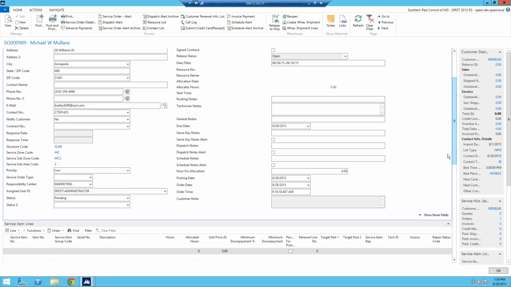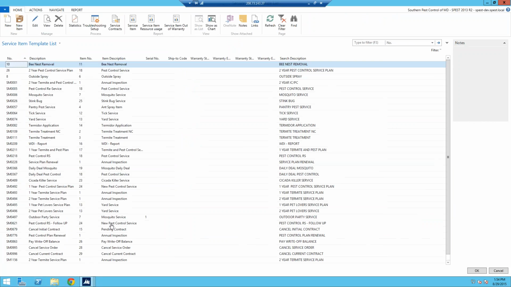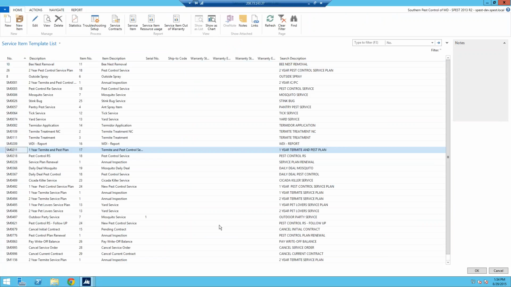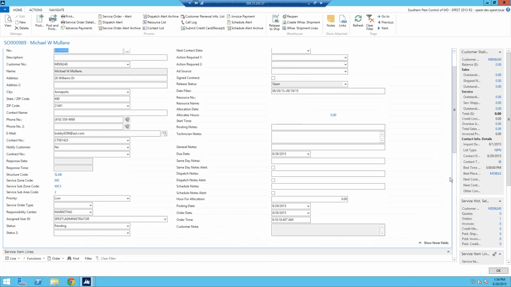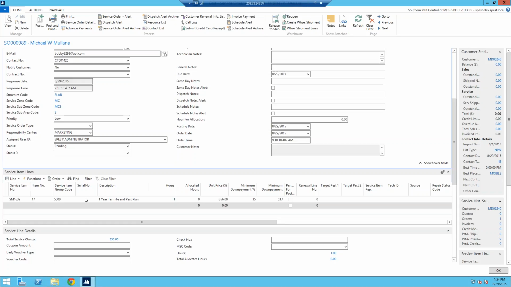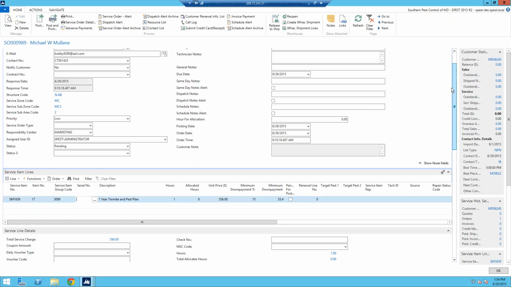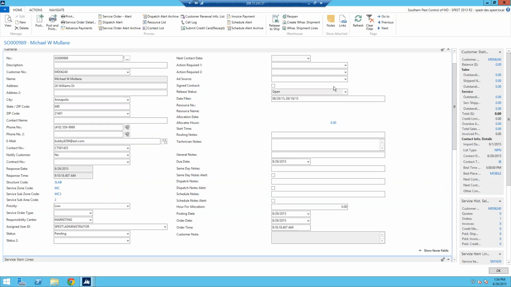And let's say for this one that the customer is interested in a combination policy. So I'm going to the service item template and I'm selecting the 1-year termite and pest. So that's sitting there, but let's say the customer says, you know what, I'm under contract with another company. It expires in November. Can you call me back then? We have this field here for next contact date. So let's say we put in here to call back on November 2nd.